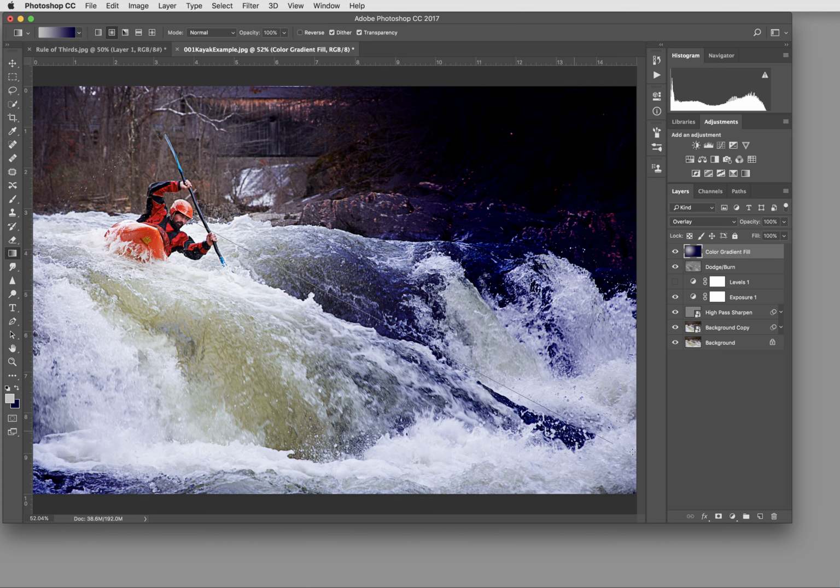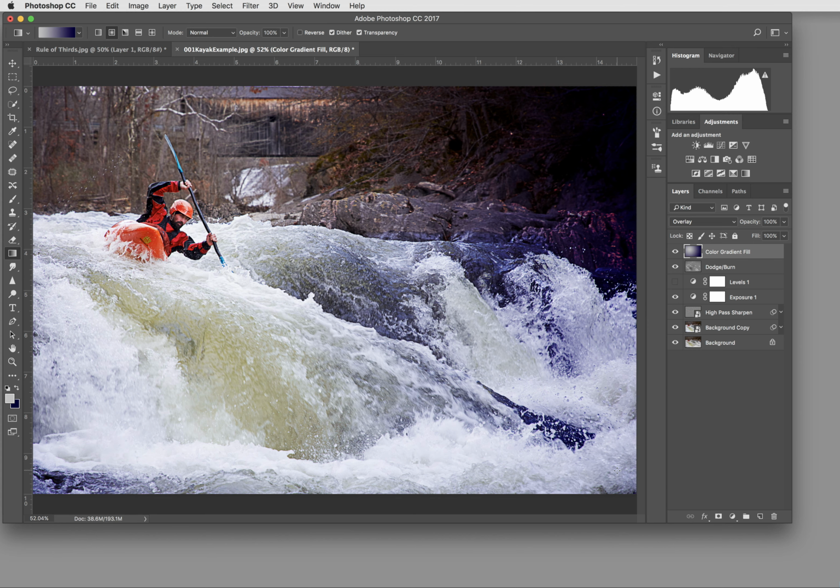Okay, so that's an interesting way to color grade things. It really looks like a filter, which can be fun. But in the next video, I'm going to show you how to do it in a more natural way.